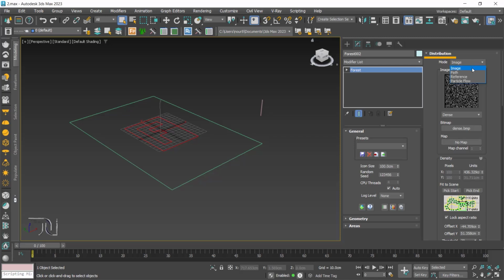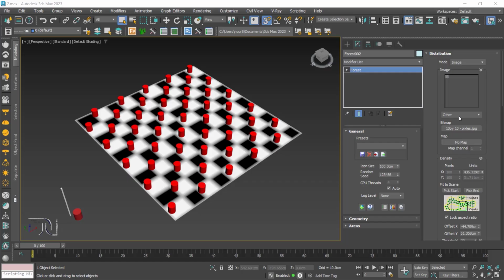There are four modes to distribute items. In Lecture 5, I shall explain image and path mode. Image mode distributes items according to an image or a map. Each pixel is a potential item. As we can see in this example, the items are on the white areas, while the black are empty spaces.